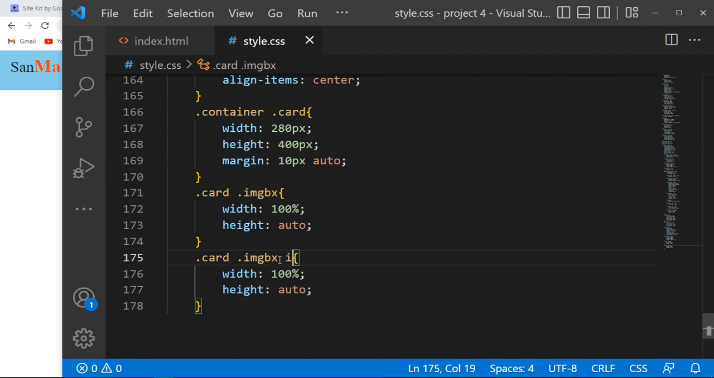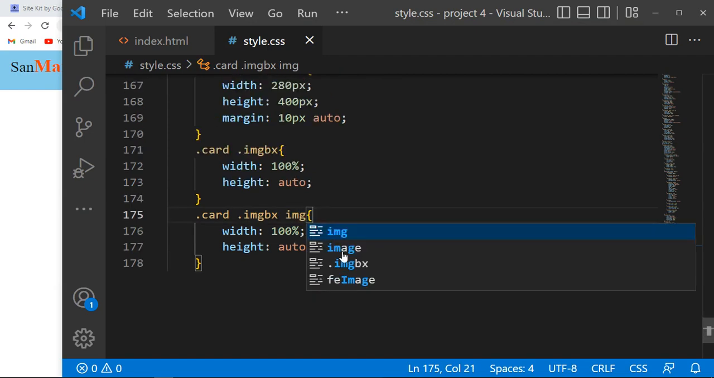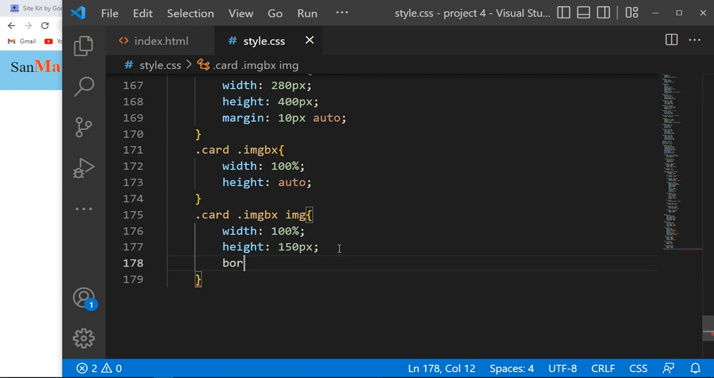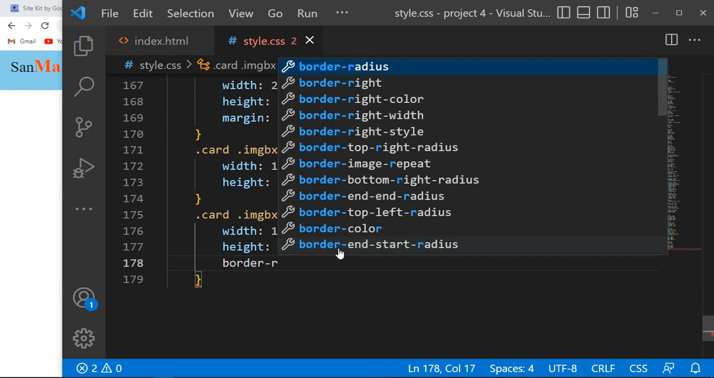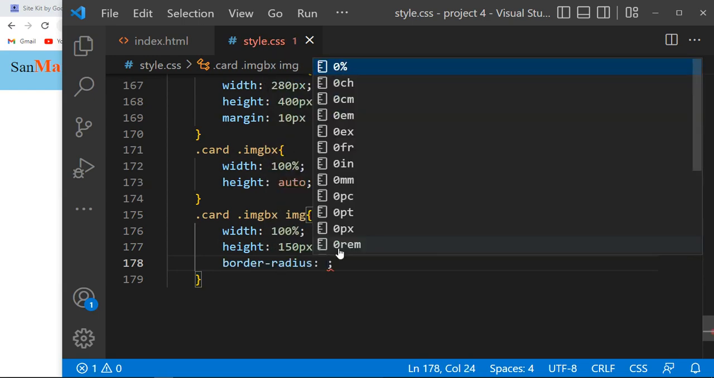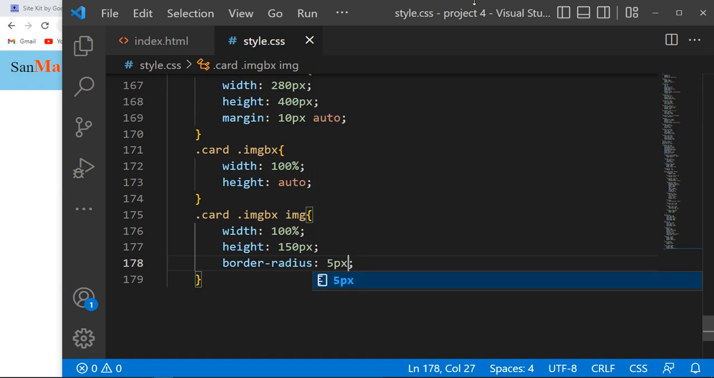Now we just need to style it, and it will have a width which is 100%, and the height, just set it to something like 150 pixels. Sorry, this is 150 pixels. And also the border radius, you can set the border radius. The border radius should be just 5 pixels. Correct. Now this is how it appears.